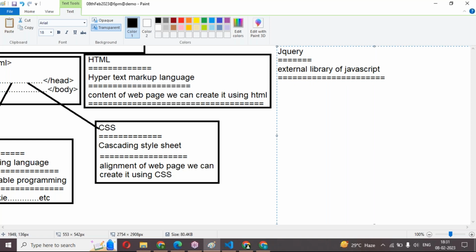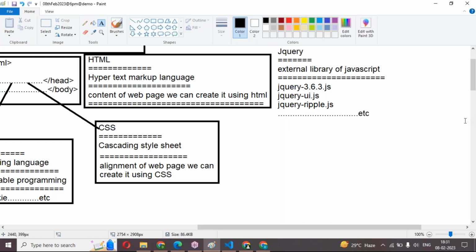These jQuery files we can download from Google. We have jQuery 3.6.3.js, and similarly jQuery UI.js, jQuery validation.js, and ripple.js. Like this, we have so many jQuery files. If we use any of these jQuery files in our project, we can update our program automatically without writing many lines of code.